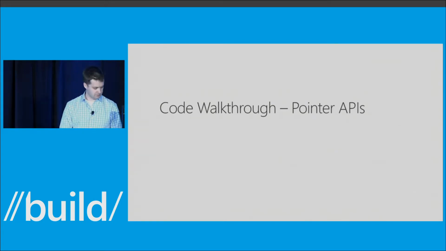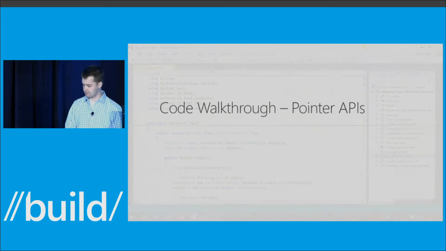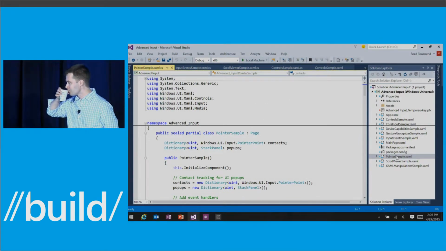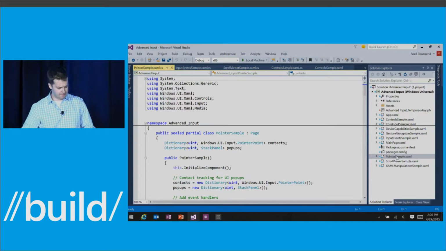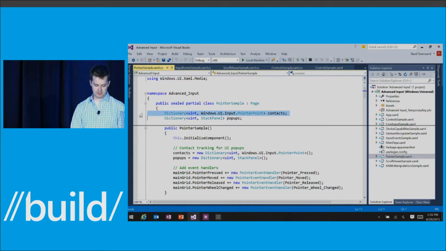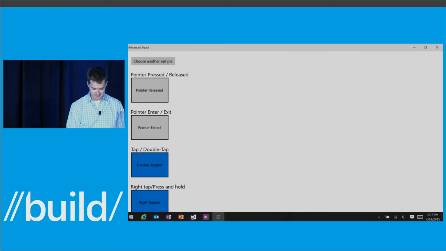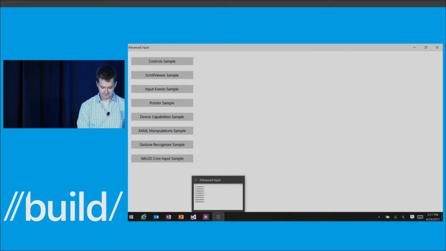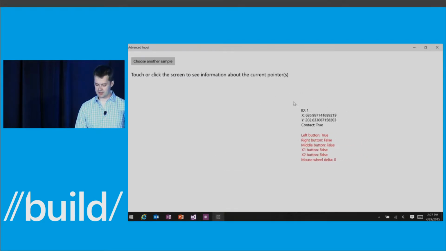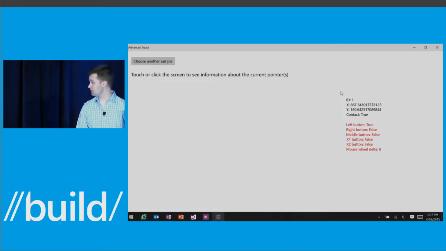So let me switch to the machine, sorry. Our sample here does a couple things. So we set up a couple dictionaries basically to track the contacts, and let me show you the sample before I talk about the code. So we've built a sample here that does a couple things. When I put any pointer down, it basically gives us debug spew about the pointer.